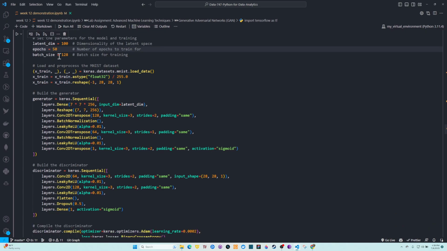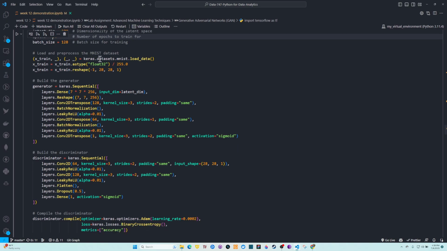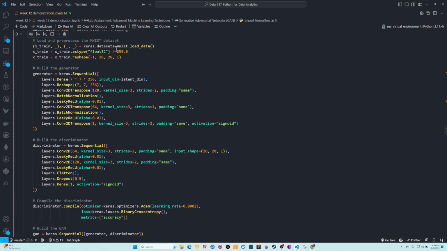We're going to have the batch size be 128, so it's going to take 128 at a time to do a batch. And then we're going to start setting it up. So first of all, we have to pre-process and set up the MNIST database. So I'm loading the MNIST database, and I'm doing a reshape on it so that it'll be something that we can use.